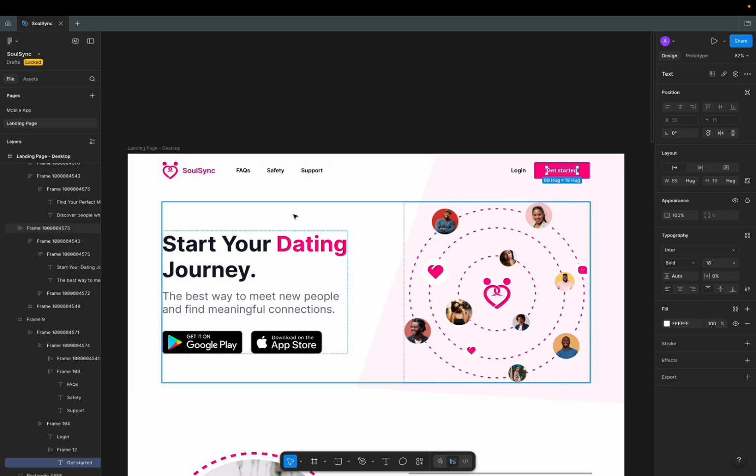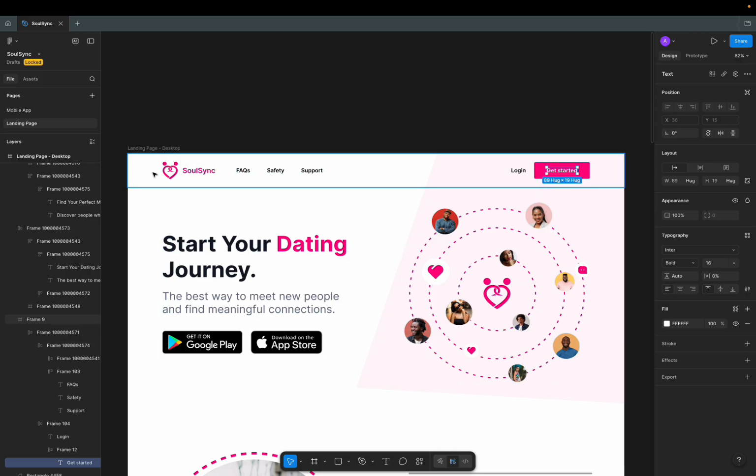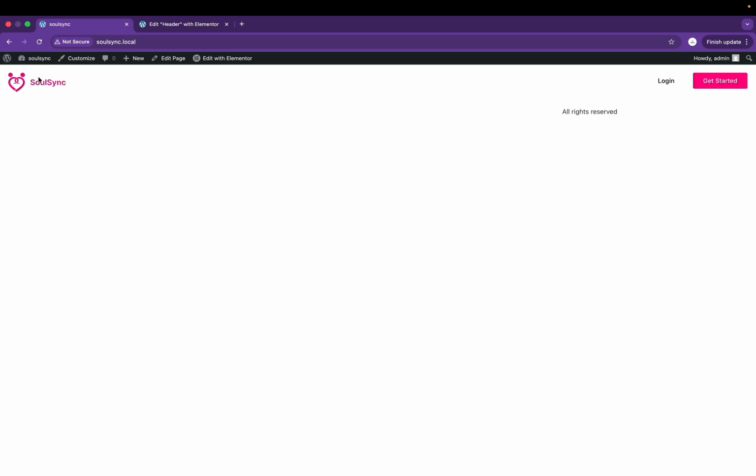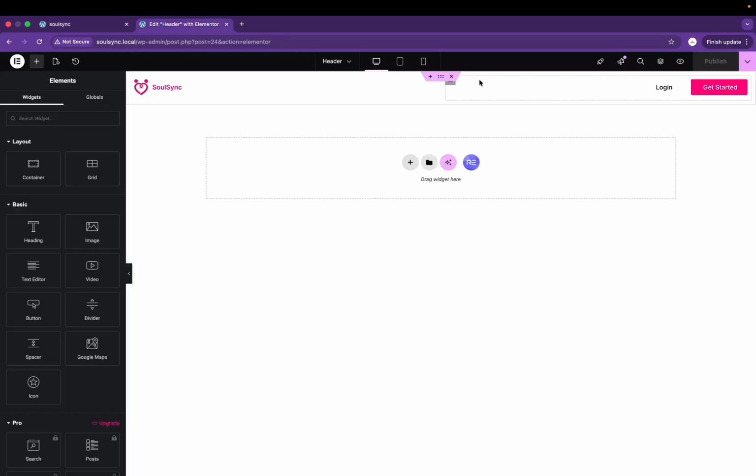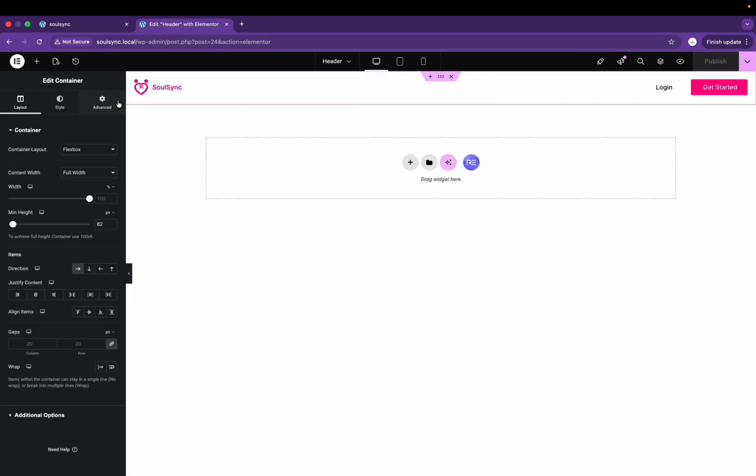The only issue I'm having here is that there's a space here and there's a space here. But here everything is too wide. So we need to add some padding to both sides. So let's do that. To add padding to both sides, I'll just add it to the entire container. So I'm going to select this edit container here.